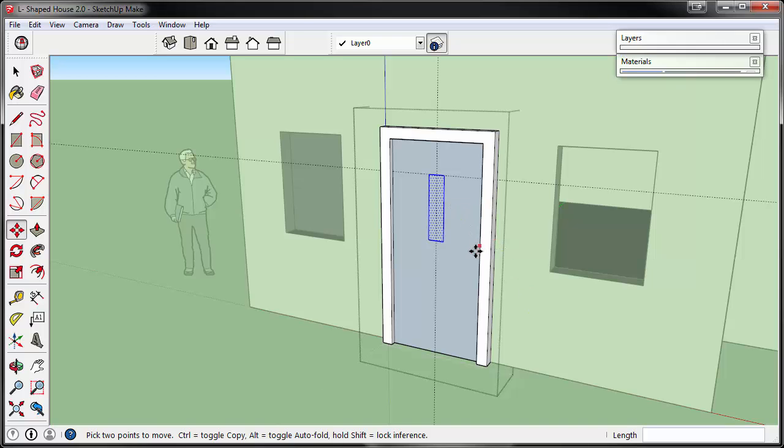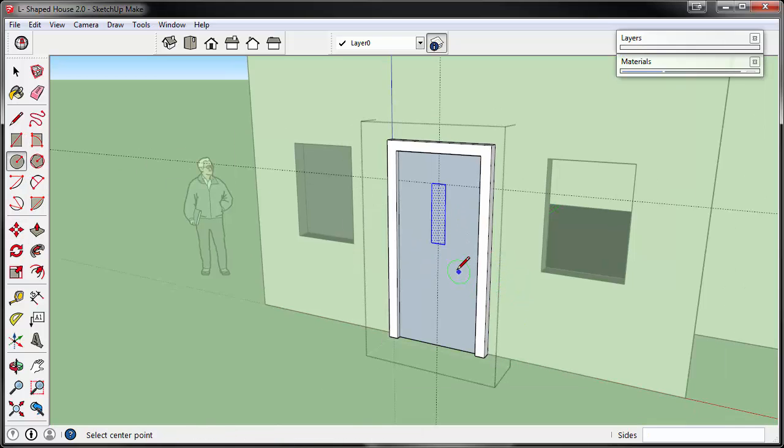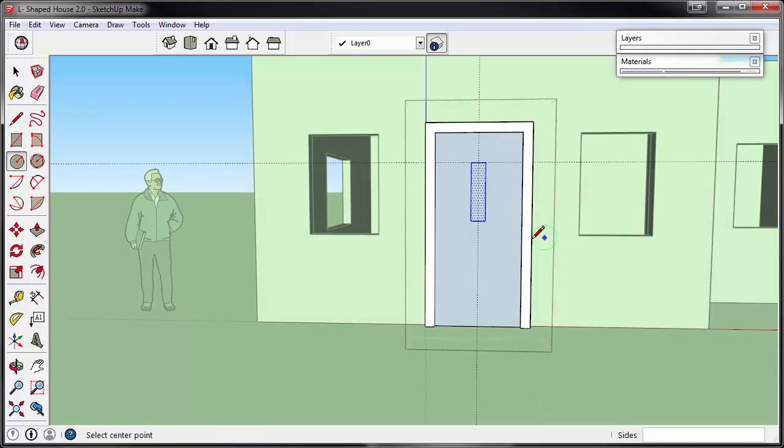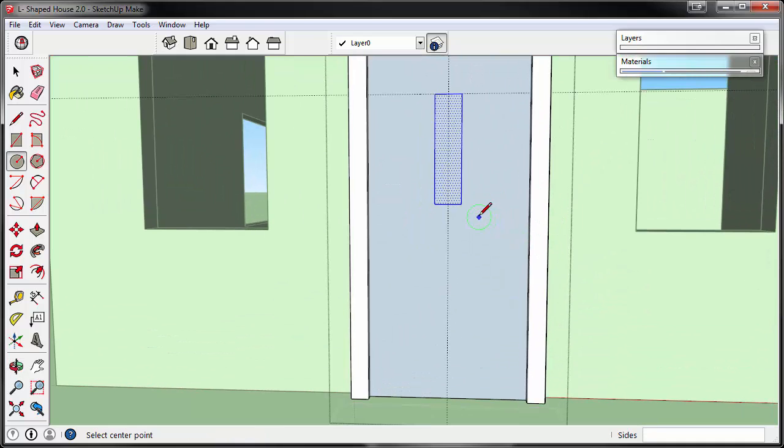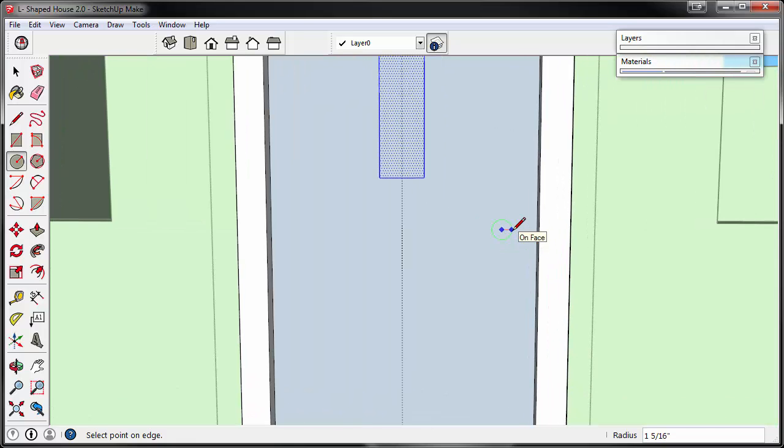Well, we have the door almost completed. Let's take a doorknob, which is just a small circle, and just approximately at this point, let's zoom in and make a circle, and let's get this circle of a distance of 1.5 inches.